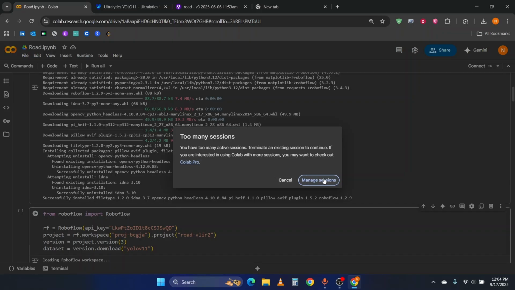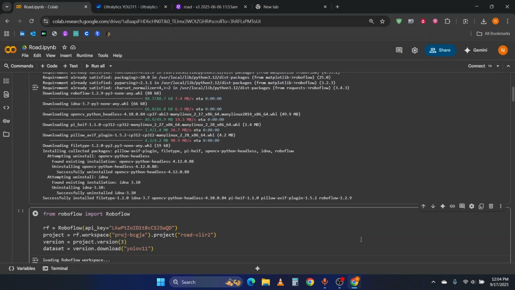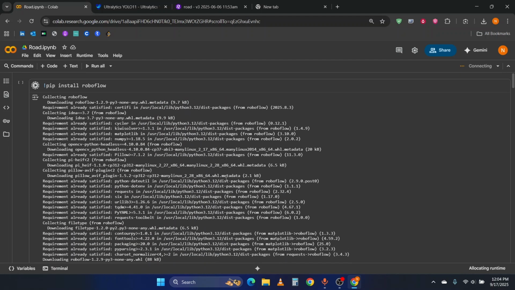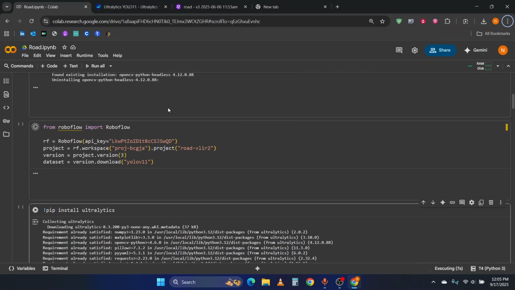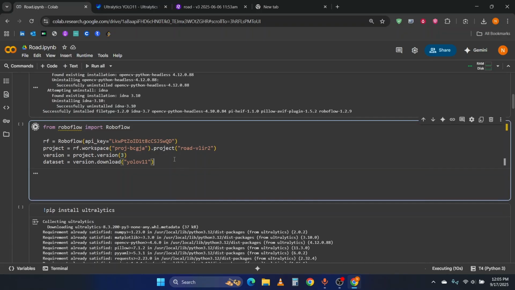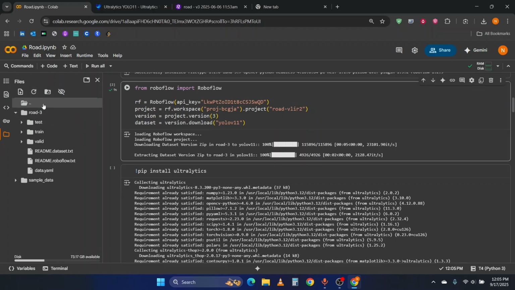Okay. Then you have to download the dataset from here. Let me wait. Okay. First it downloads the package, and you have to run this cell. Your dataset will get downloaded. Wait for a few seconds. Okay, you can see our dataset got downloaded.